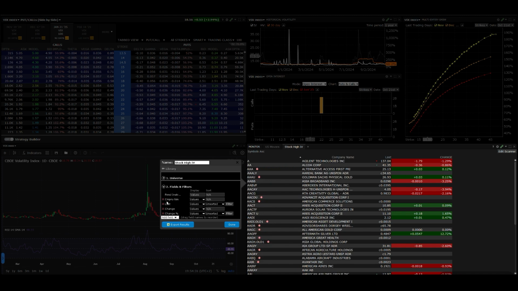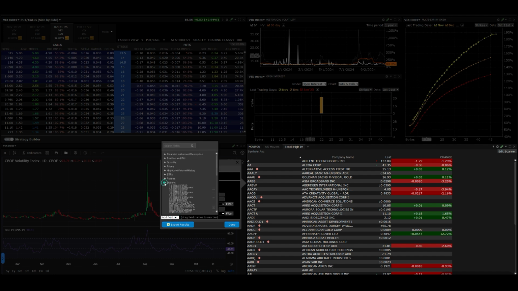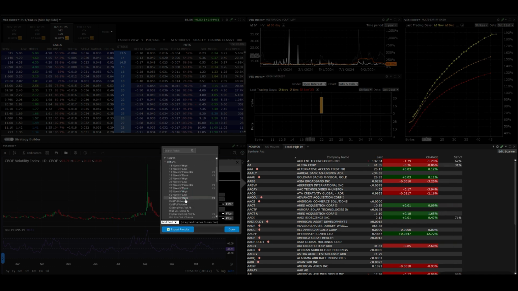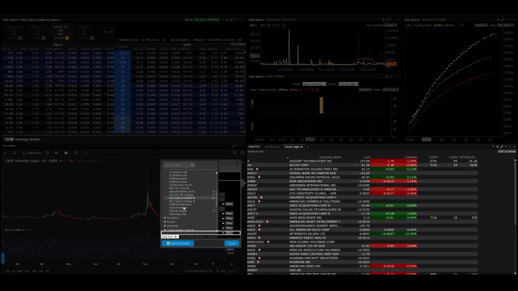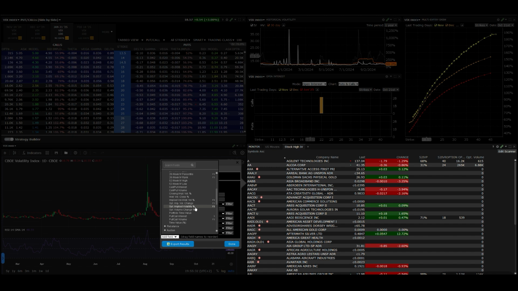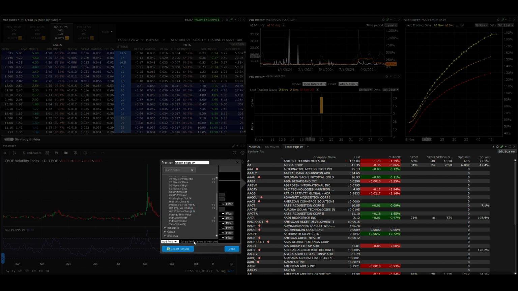Our strategy calls for elevated implied volatility, so I will now add more option-specific data fields. From the menu, choose Options and start by adding 52-week IV percentile, 52-week IV rank. To filter for liquid options, add Option Open Interest, Option Volume, also add Implied Volatility.